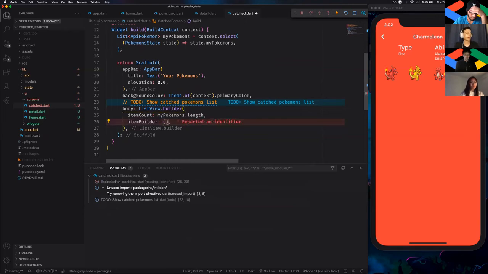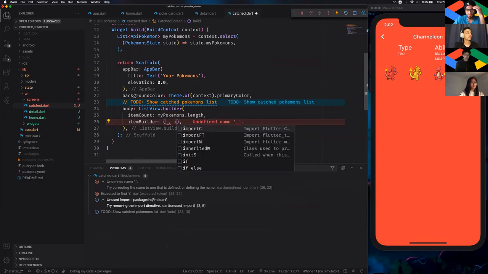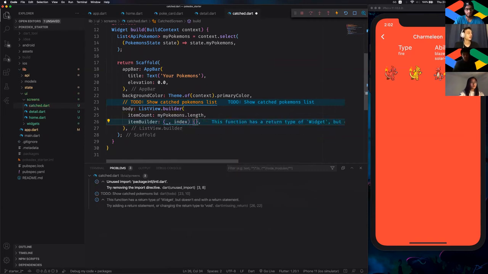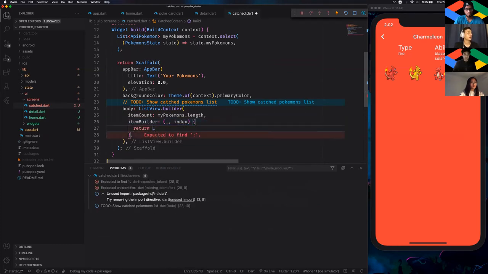So we're gonna set up the item builder. It has a context. We're not passing the context. It has an index. We're actually gonna need that index, so we're using it. We're gonna return a list style.